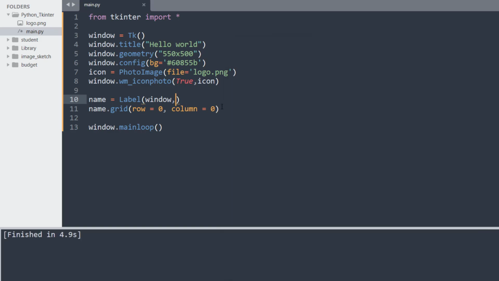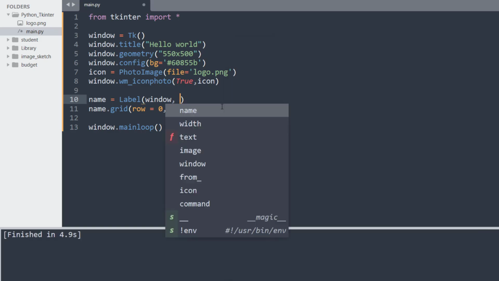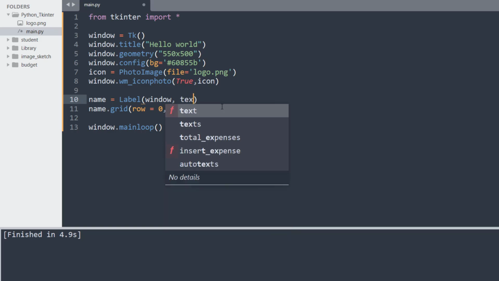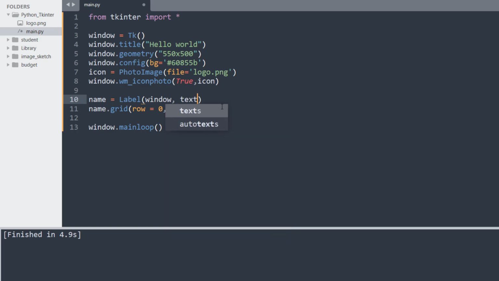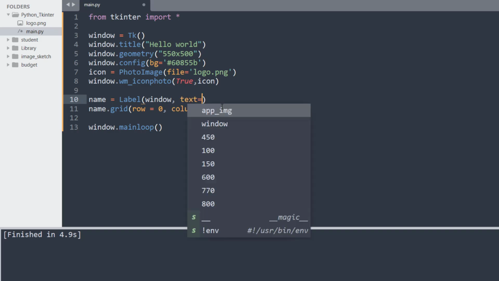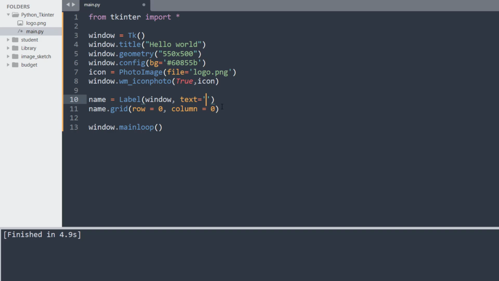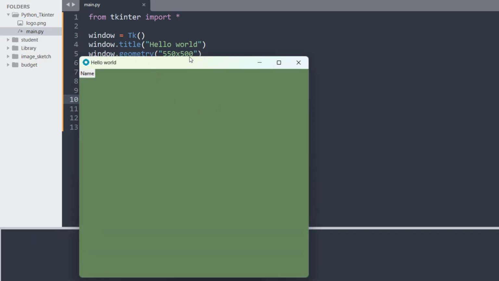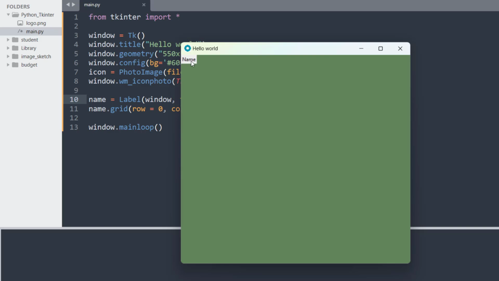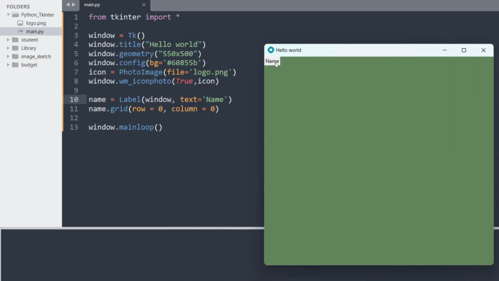After that, we can give a text. We can show a text inside of our label. For that, we have to call a property or attribute called text, equal, then since this is a string, it must be inside of single quotes or double quotes. For example, let's say name, save, and if I run this, now we can see this is our label, and this is the text that is showing.